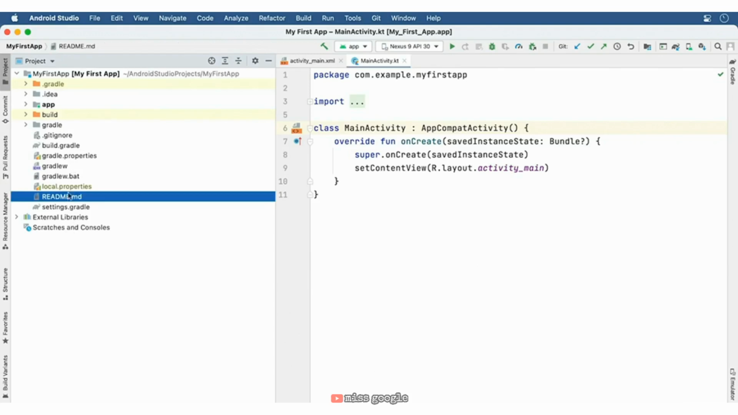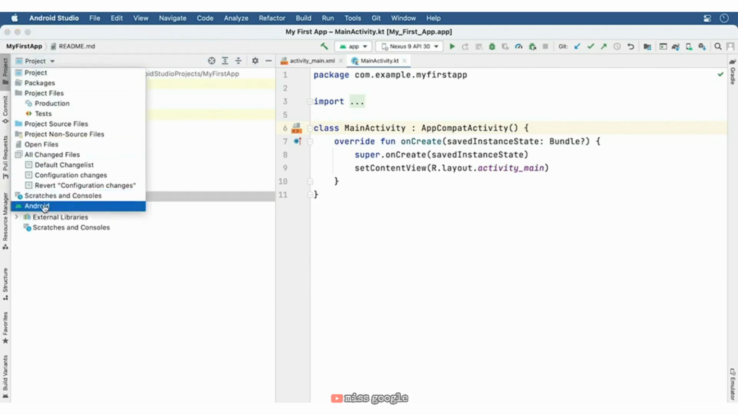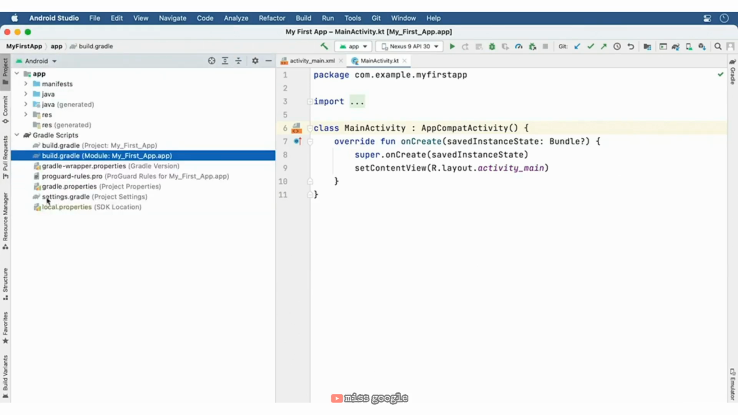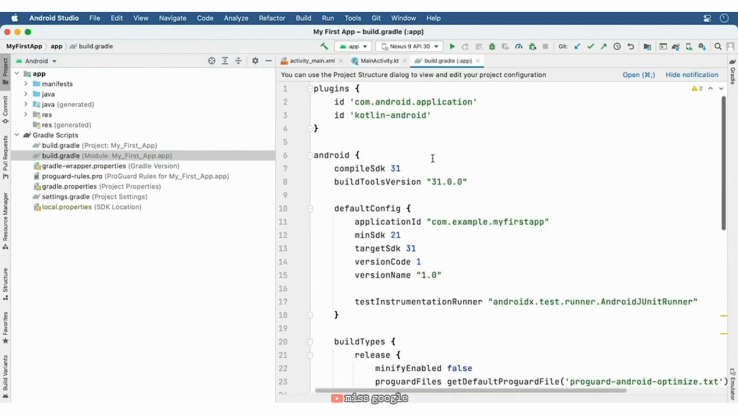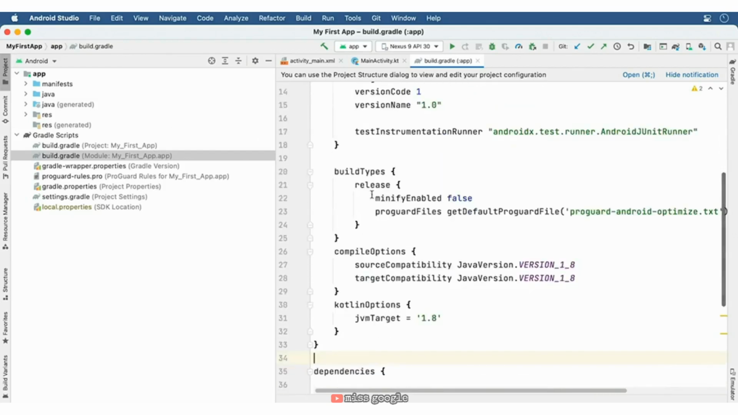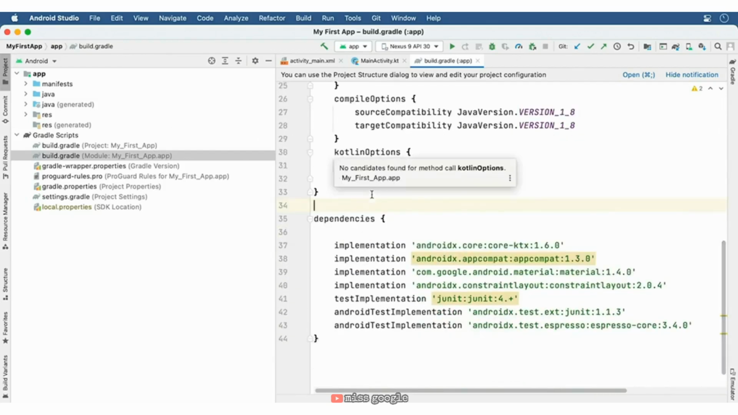Now I'm going to make a change to my application. I'll go to the Android scope in the project window, and I'll open the build.gradle file. This is the file that's associated with the app module, not the project. This file contains all sorts of configurations for your Android application, and down at the bottom there's a list of what are known as dependencies.